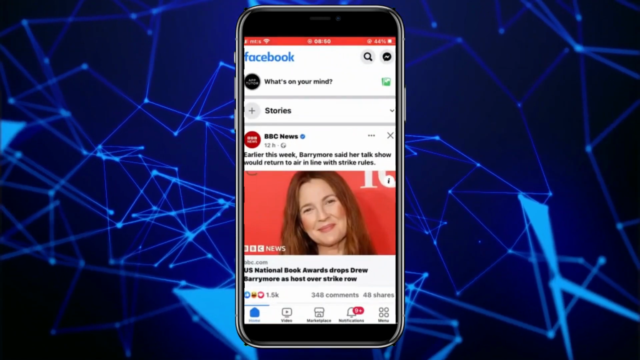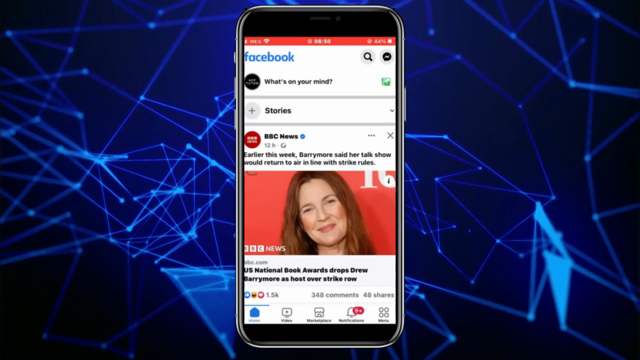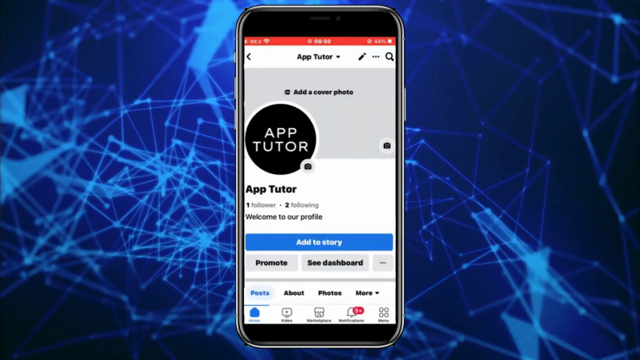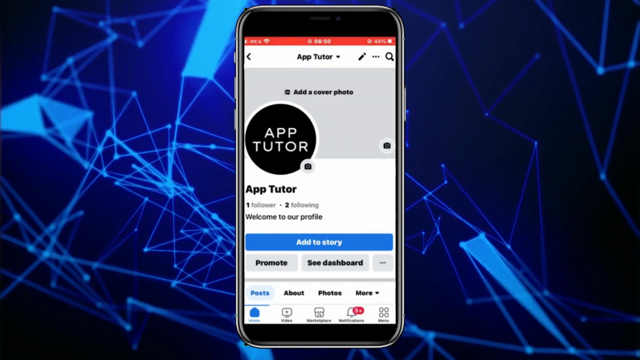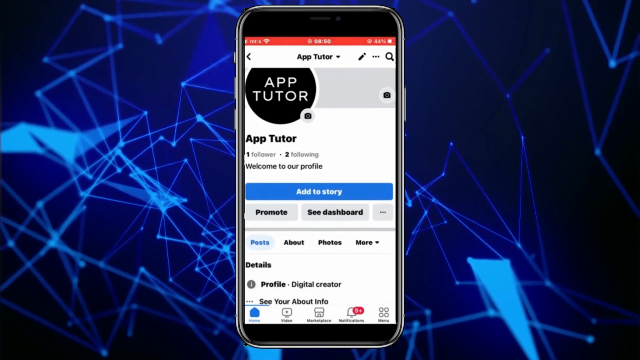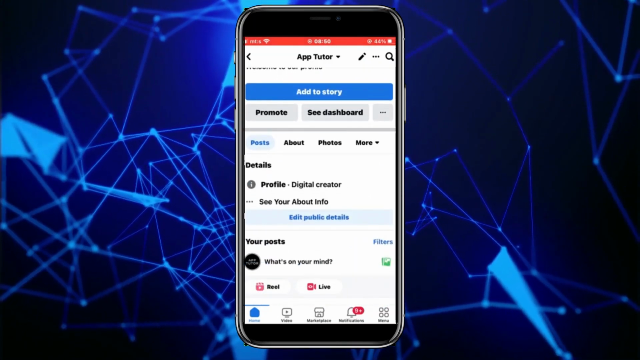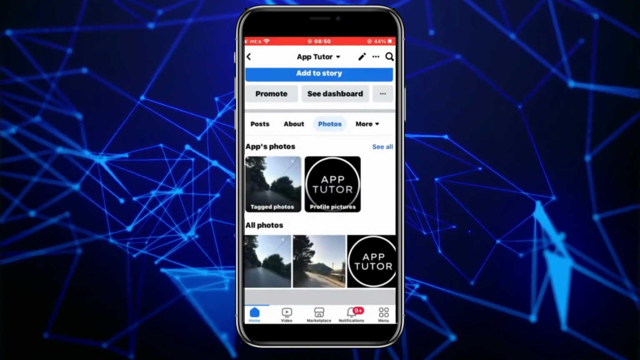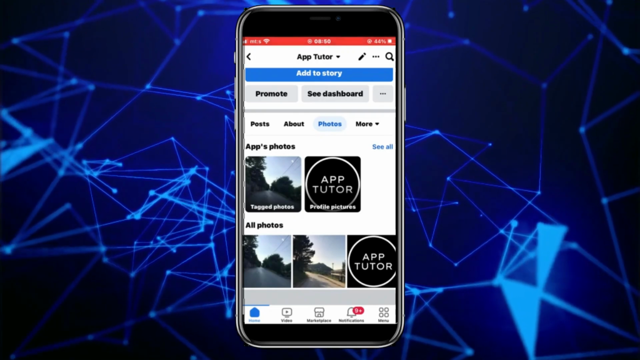Let's open our Facebook mobile application, and then we'll go to our Facebook profile. So I'll just tap on my profile picture right here. We're on our profile, and let's open the photos section. So scroll down a little bit and select photos. This will open a section where we can see all the photos we've ever uploaded on our Facebook profile.